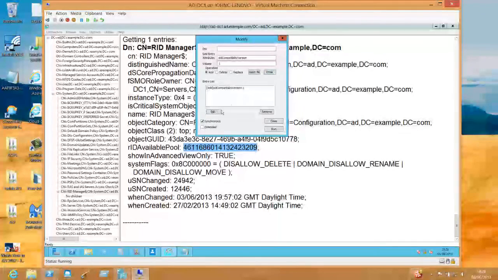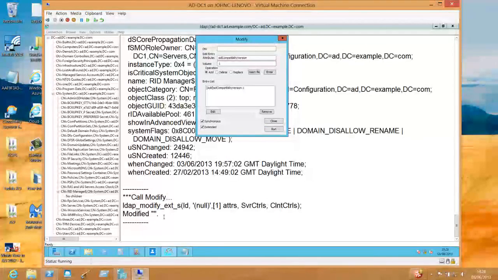Okay, value of 1 in there. Enter that, and it's synchronous. We run that, and it says modified. It's actually modified an operational attribute. There's no DN because it's an operational attribute.